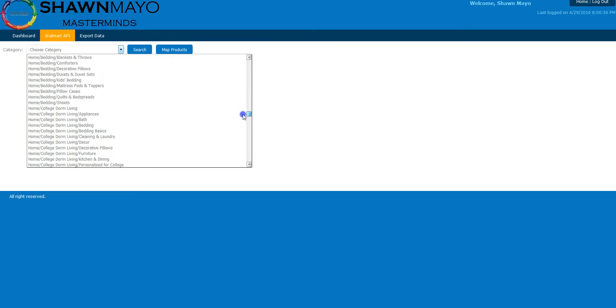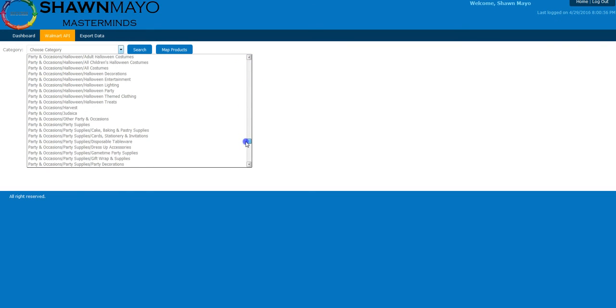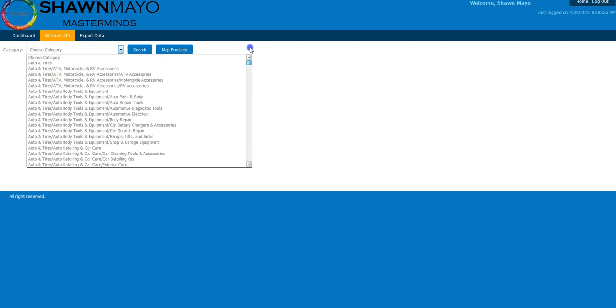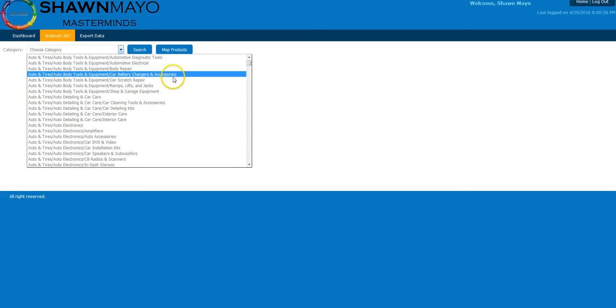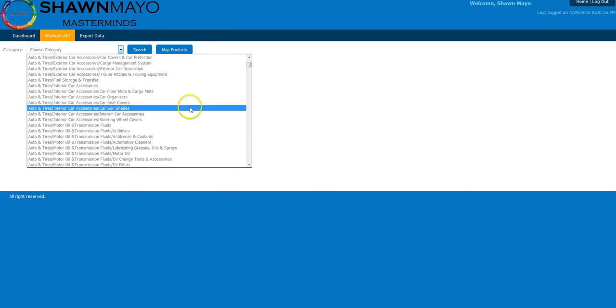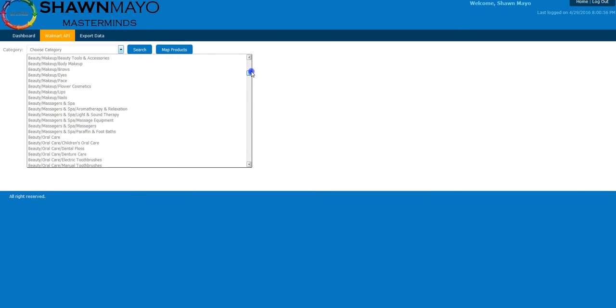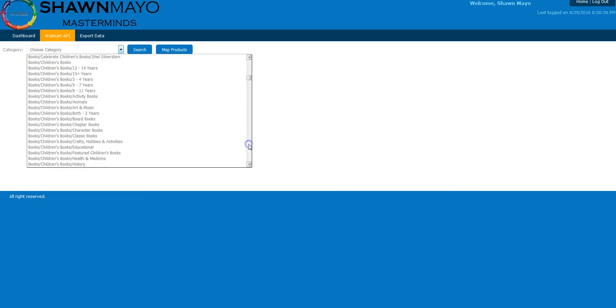It's going through Walmart's API and pulling down every item in that category. So if we go down to something that we can use, obviously most of the auto tires, things we can't use. Some of them are sellable, but this does have everything. Every single category in the Walmart API is listed here.